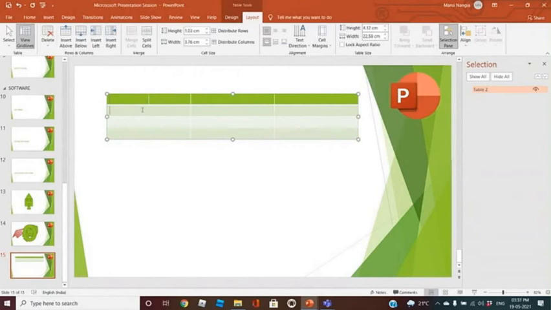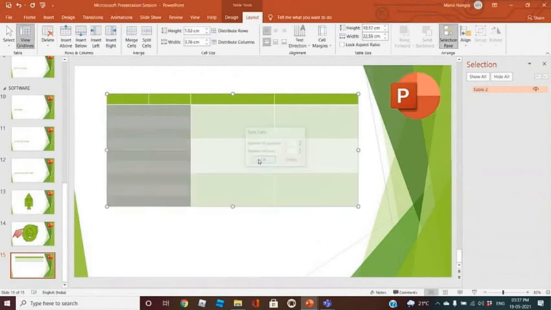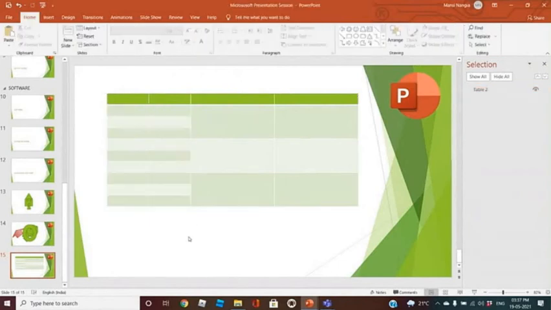Now if I want these 3 cells to be split, so what I will do, split, number of columns 2 and number of rows 1. No, there are 3. So just increase this. Now have you seen what is the difference?